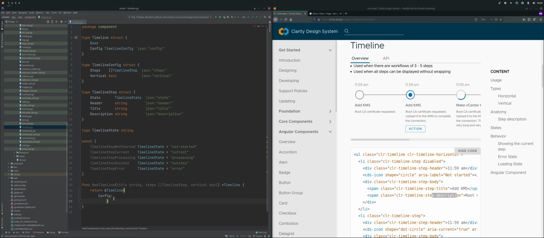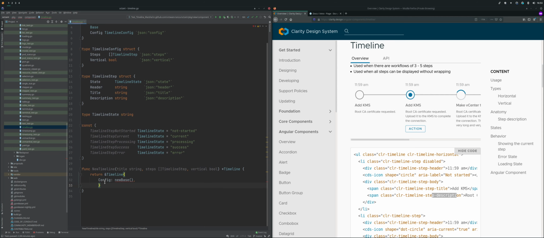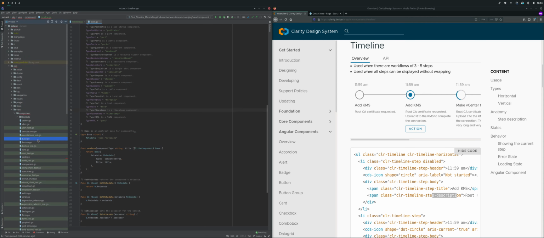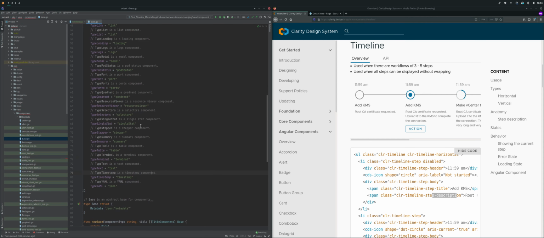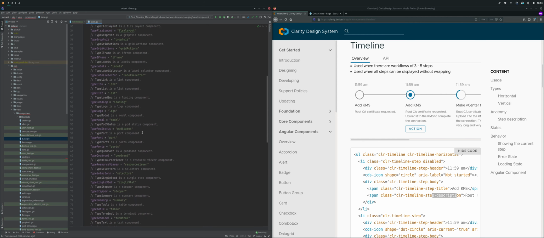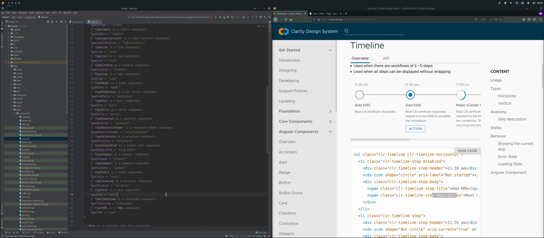So the first thing we're going to need to think about is what should go here. And we have a helper method for a lot of these things in creating a new component. A new base really just takes in a component type and a title. We haven't defined the component type yet, so we'll go do that. This is going to be in base.go. And here we see a bunch of the various component types, and we're going to need to create a new one here. So let's do type timeline is a timeline component.